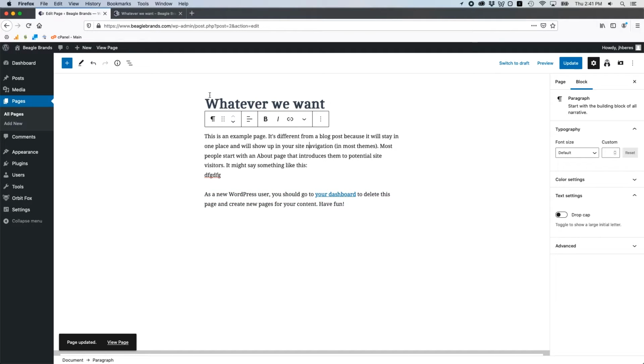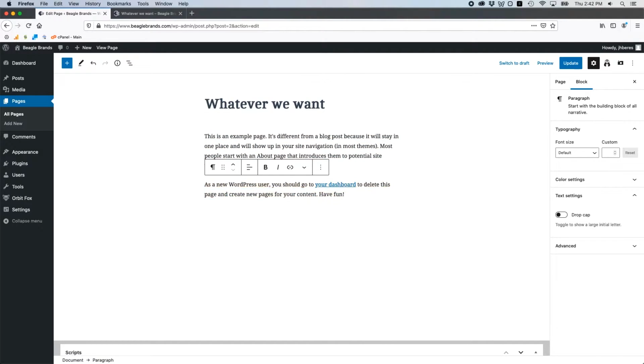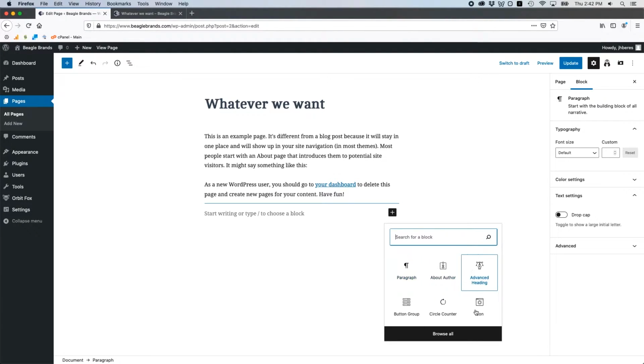Now, what Gutenberg, the editor, that's what we're looking at right now, Gutenberg defines these as blocks. That's why it's called a block editor, because it basically allows you to build a page just with different blocks. So this paragraph is a block. This paragraph is a block. If I hit enter, right now I'm creating a new block.